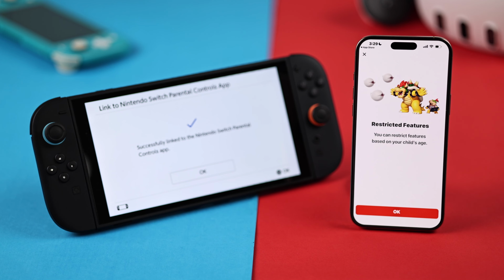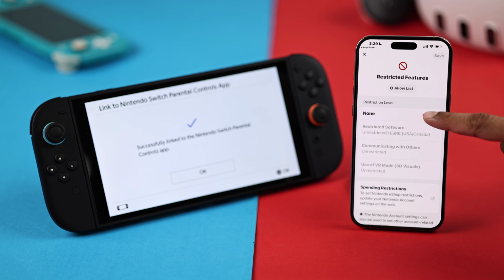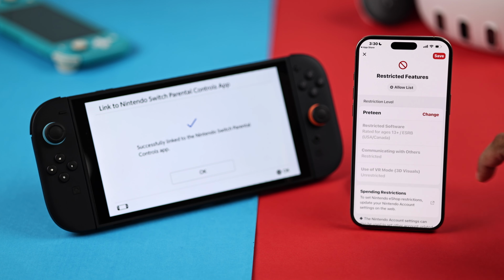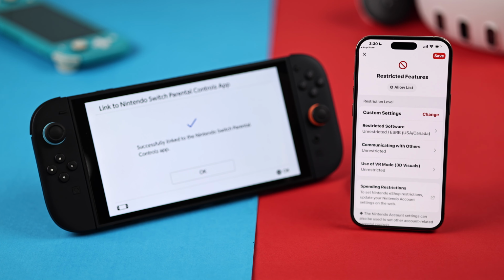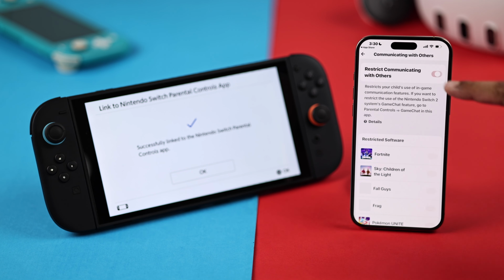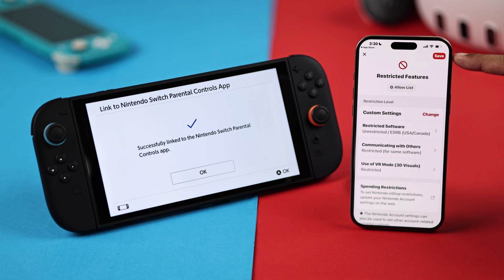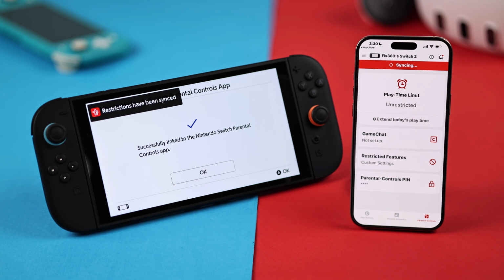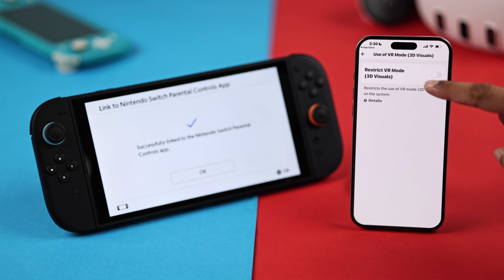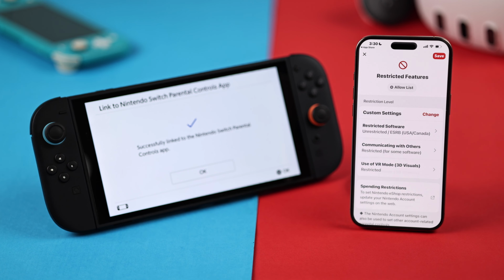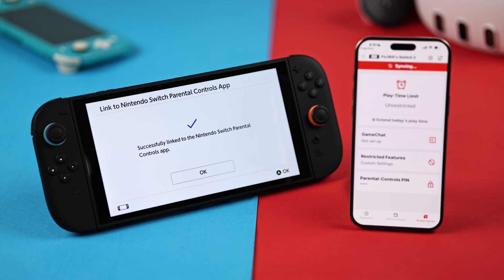You can go to Restricted Features, and to add restriction level, tap on Change. Now you can select a preset according to your child's age, after which all the settings will be applied automatically, or you can also select Custom Settings, after which you'll be able to customize these restrictions one by one. When you're done, don't forget to hit Save from the top right, and the restrictions will be applied right away. You can see here we also got a notification on our Switch 2. And whenever you update any settings on the Parental Controls app, it will be updated on the system in real time.